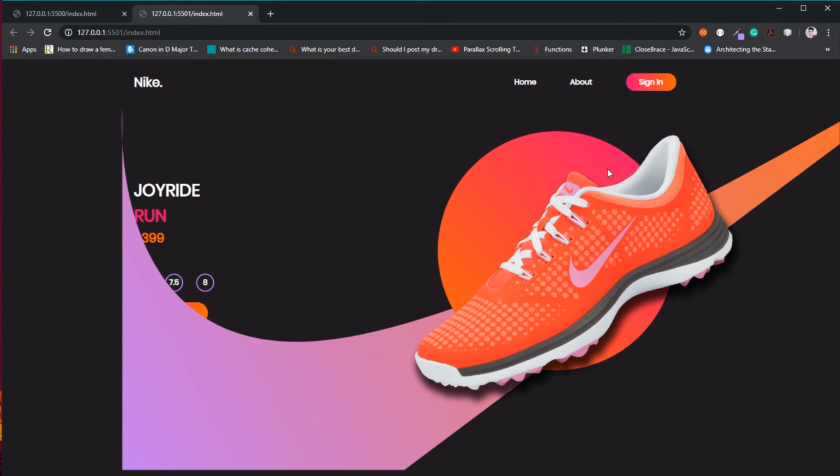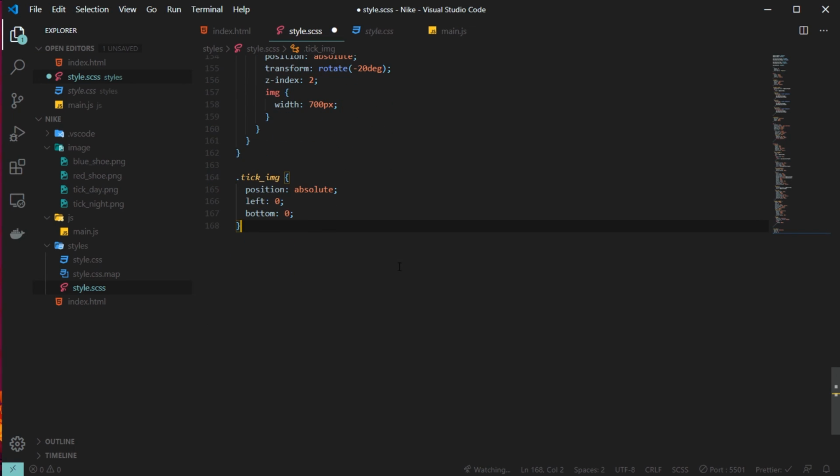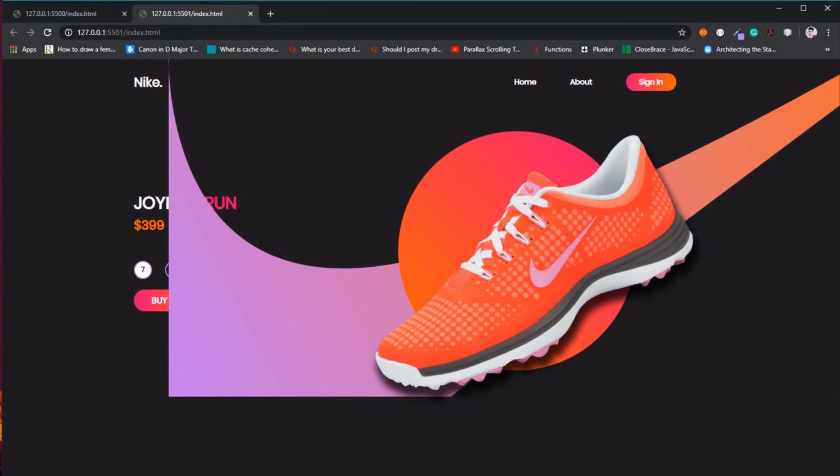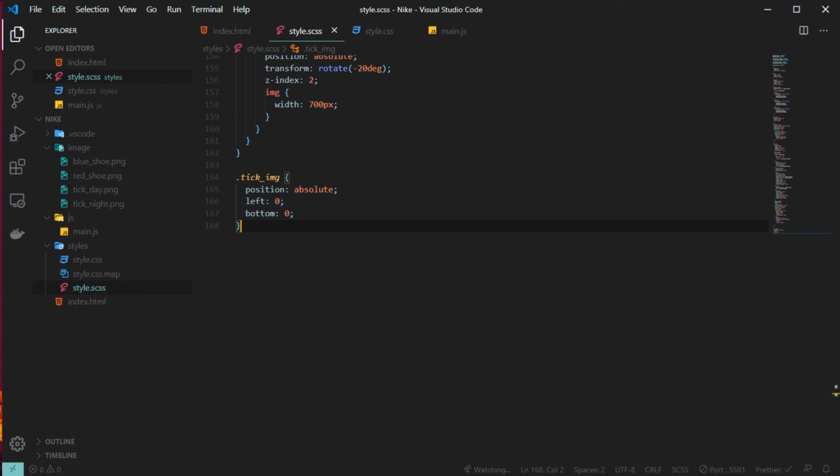Now let's add the CSS for this tick that we have. So that will be pretty straightforward. So let me just quickly copy that code here. So for the tick image, I'm giving this a position of absolute from left 0 and from bottom 0. And it's not at the correct position because I think I have made some mistake in my index.html. So let me just quickly fix it.